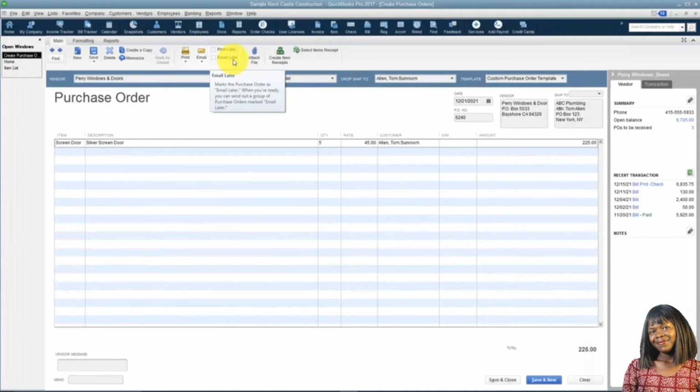I could attach a file to this if I need to. And here's something you haven't seen. Create an item receipt. Once we've actually received some of these that come in, we'll need to create an item receipt. That's what will happen later when we talk about receiving items. But you're probably not going to be on this desktop when you're receiving that item.